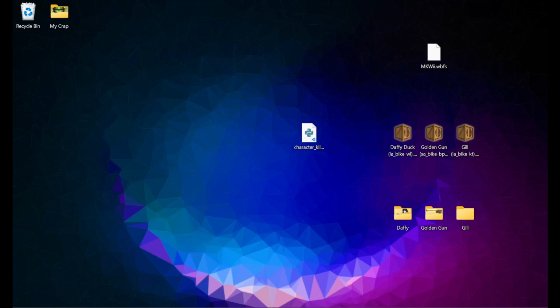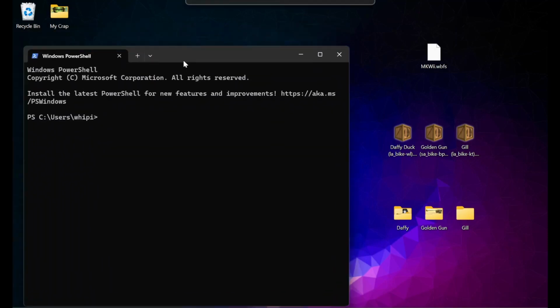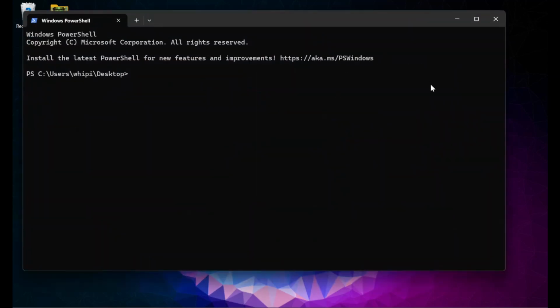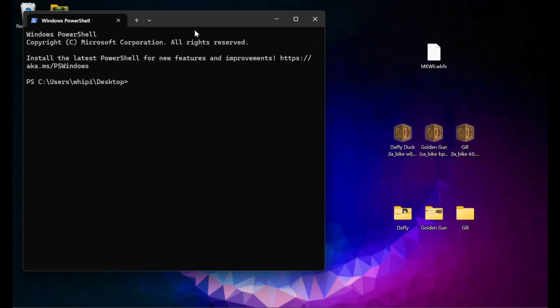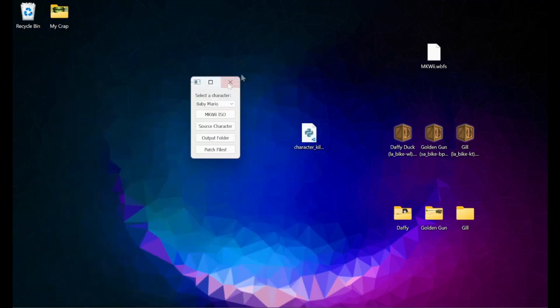To run the program, open up a command prompt window or PowerShell, whatever you use. And you're going to want to open that in the same location where your Character Killer program is. So I'll just open a terminal right here, and you're going to run it with Python. So we'll do python characterkiller.py, and this window should pop up. It's pretty small and it's really simple. So I want him to go over Waluigi. So from this drop down menu, I'm going to go ahead and pick Waluigi.